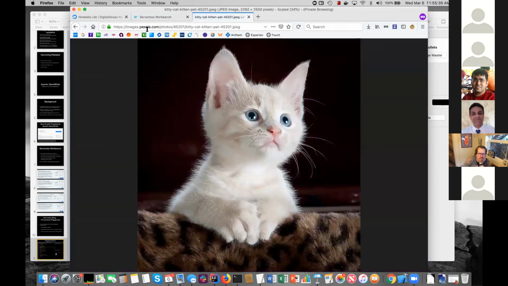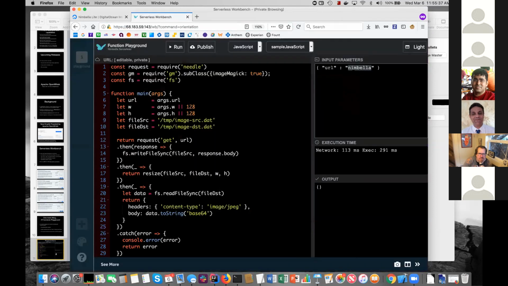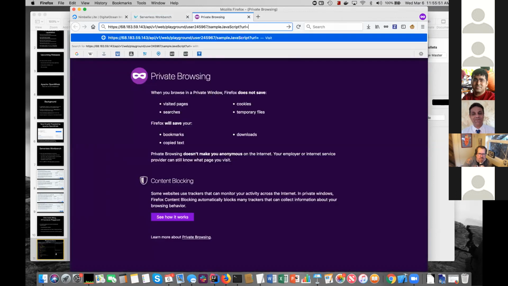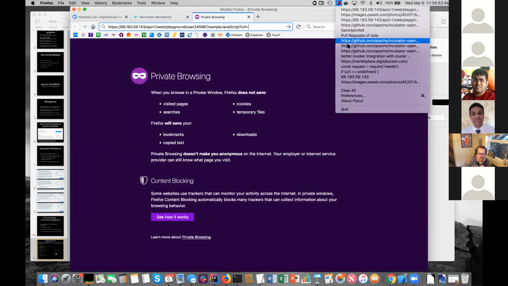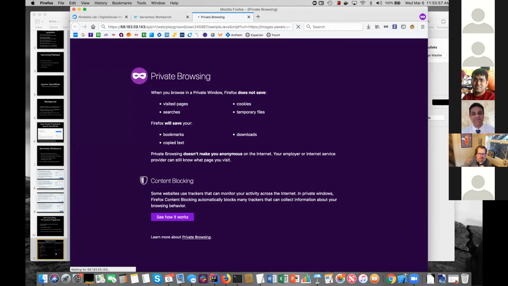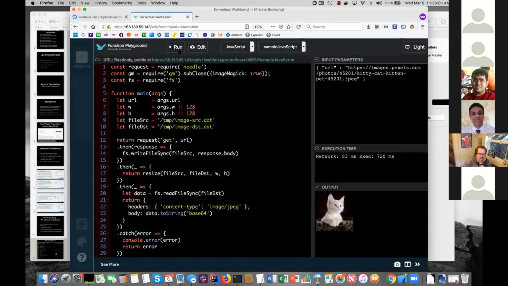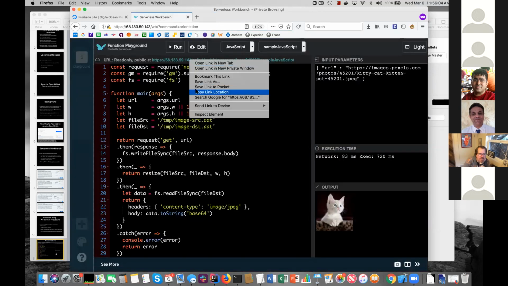So here's the original image. I'm going to just give the URL in here and say run. And so there's the resized image of the cat. Now I can publish this and do the same thing from the browser. And there's the cat.